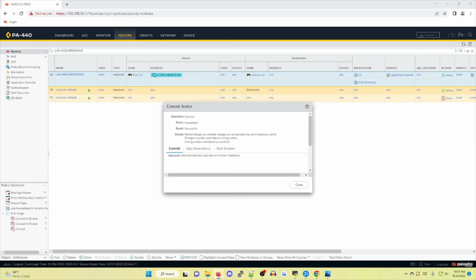In conclusion, I hope this video helped you learn how to create and maintain security policies on your Palo Alto firewalls within your network. Also to note, all validation methods covered in this video can be used to verify Layer 4 and Layer 7 security policies.